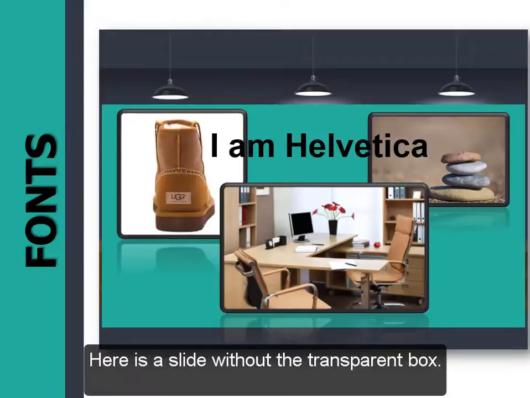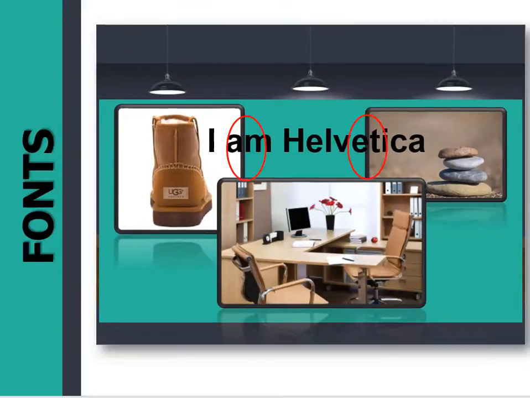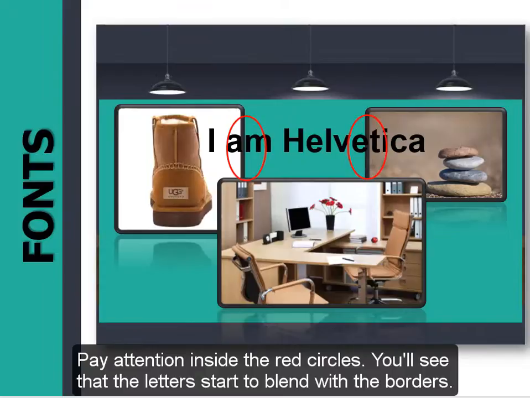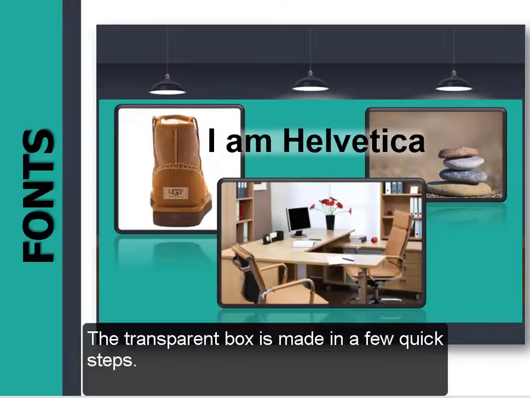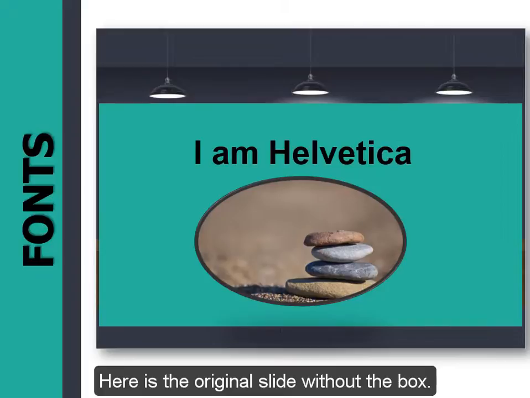Here is a slide without the transparent box. Pay attention inside the red circles. You'll see that the letters start to blend with the borders. Adding the transparent box makes them pop. The transparent box is made in a few quick steps. Here is the original slide without the box.